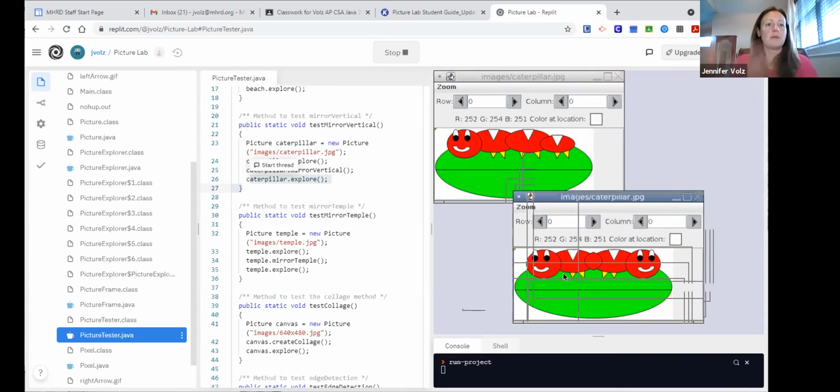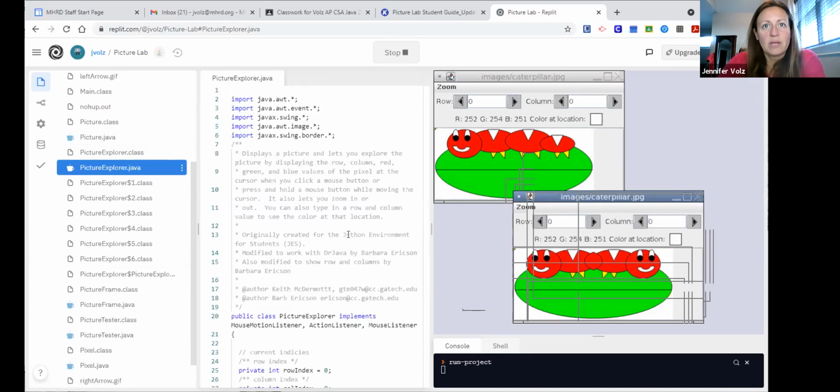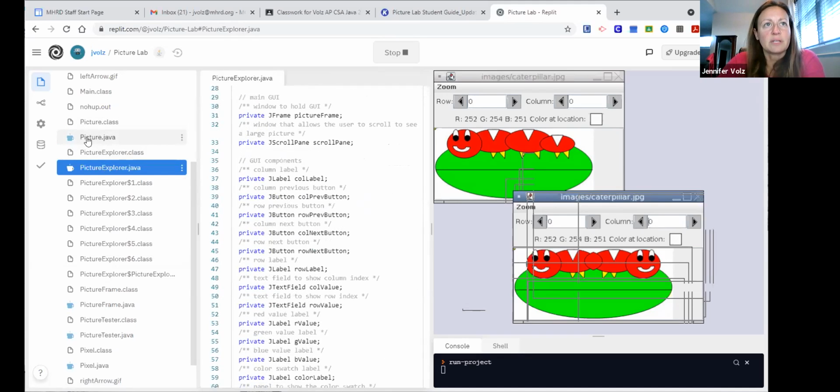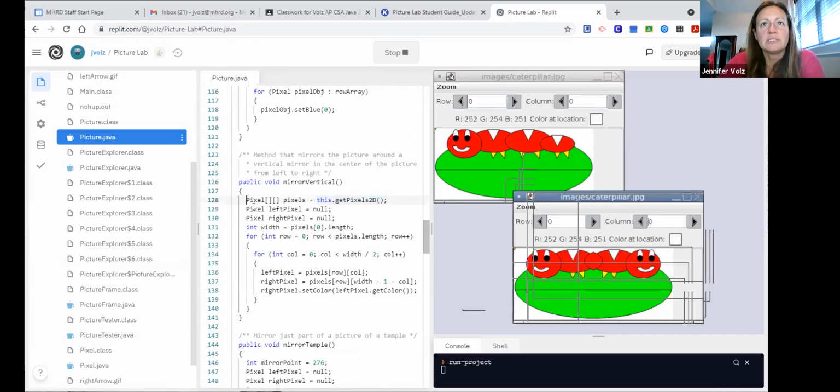So you see that the caterpillar has mirrored over from the center. Everything to the left has been copied over to the right using that algorithm right here. Where is it? Under Picture.java, mirrorVertical. So this is the algorithm that's doing that. It's basically getting a left pixel and figuring out where that corresponding right pixel would be in the grid, and then setting that right pixel to the color of the left pixel, which then makes it look like the same one. And it's going methodically through all pixels on the left side of the image.